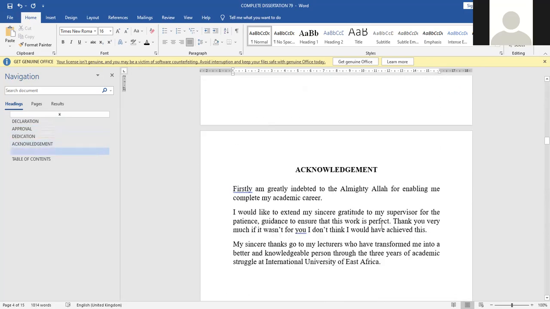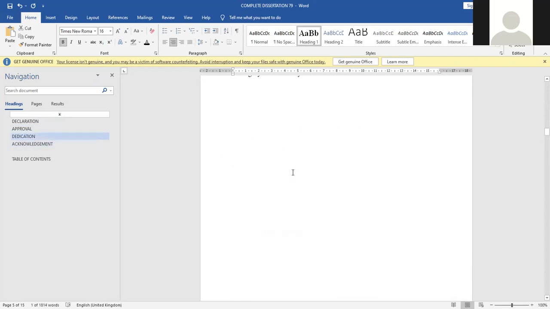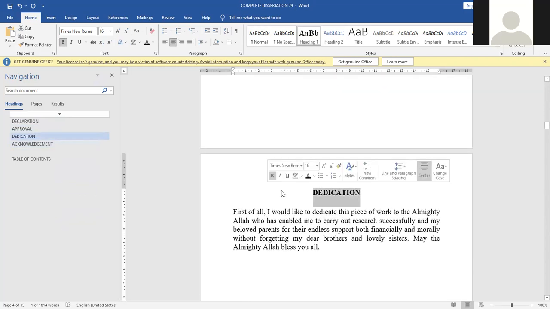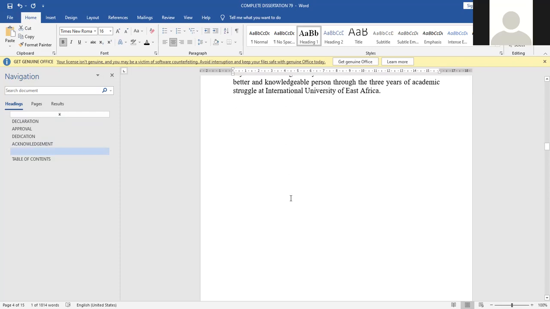And then acknowledgement, this is where you're supposed to put the people that have helped you to do this research. Maybe your classmates, maybe your supervisor. Okay, there is a difference between acknowledgement and dedication. Dedication, you are dedicating it to the people you love. But acknowledgement, you are thanking people that have helped you to do this research.